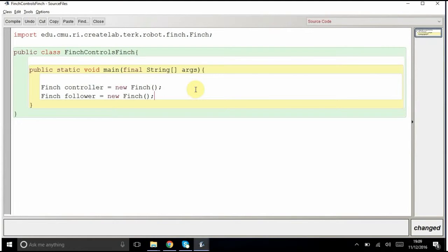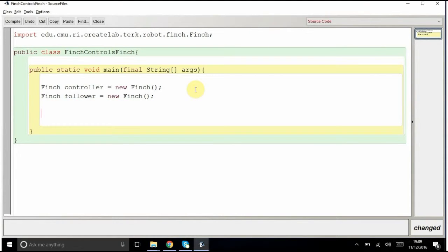So now we have our 2 objects, and what happens is when we connect 2 robots to our computer, the first robot will take on this role and the second will take that role. So if we want to control the first one, we say controller. If we want to control the second one, we say follower. In order to tell them apart, we're going to use controller set LED. And what we're doing there is we're saying that the controller's nose, the LED light on it, should be red.